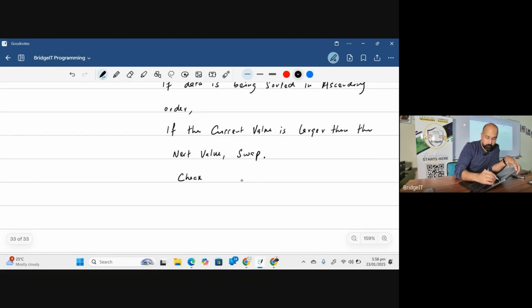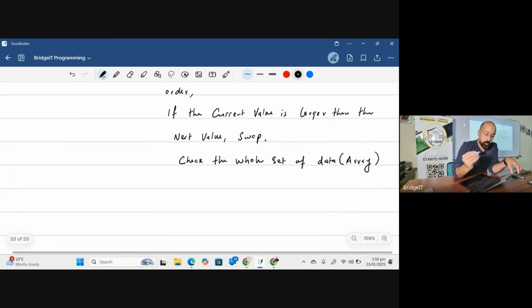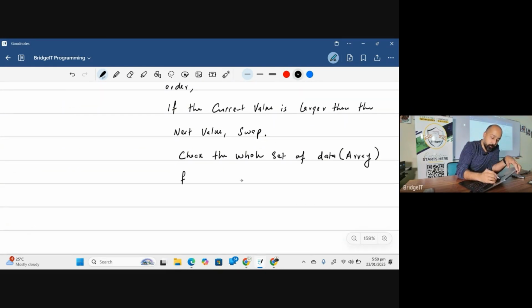Check the whole set of data. Data can be better in an array, which can be one dimensional or two dimensional. Check the whole set of the data from the lower index, or you can say lower bound, till the upper bound.